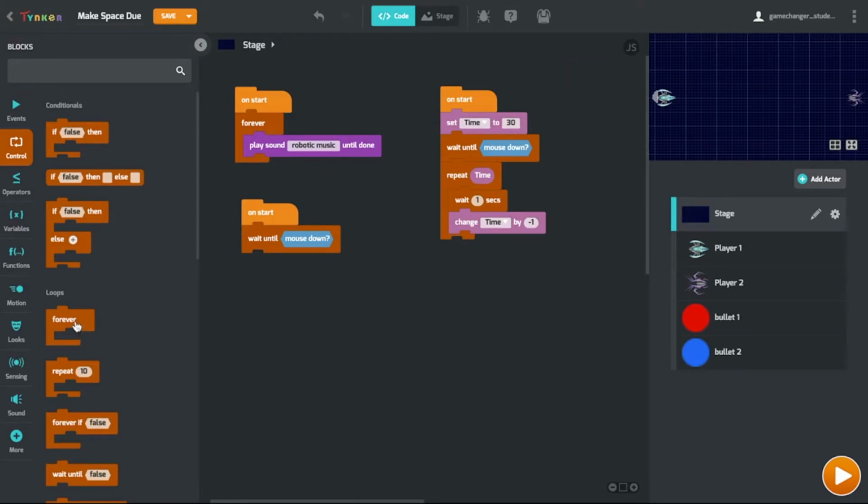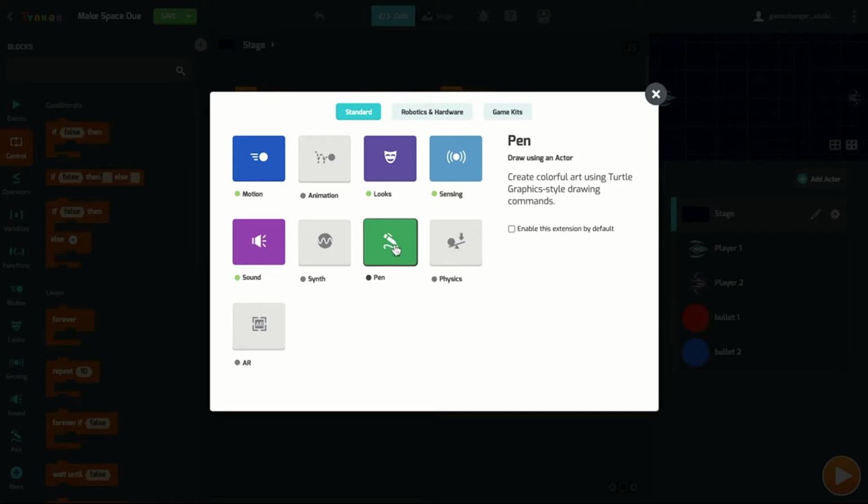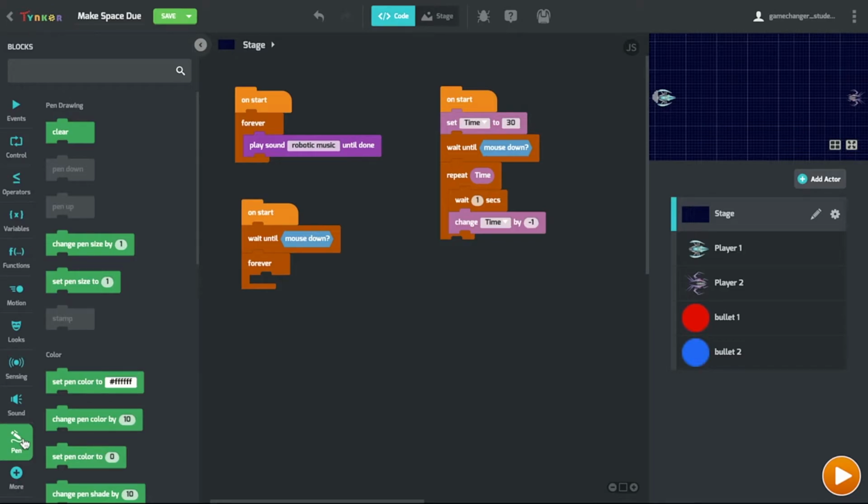Then after that, let's drag a Forever block because you want the text to always update. And to draw text, we're going to add something called pen. It's like writing with a pen, as you could guess. So we're going to click on More and then find where it says pen. Click it, and once it's green, you can close out of it. You'll see another tab on the left called pen. And what this lets you do is draw stuff on the screen.